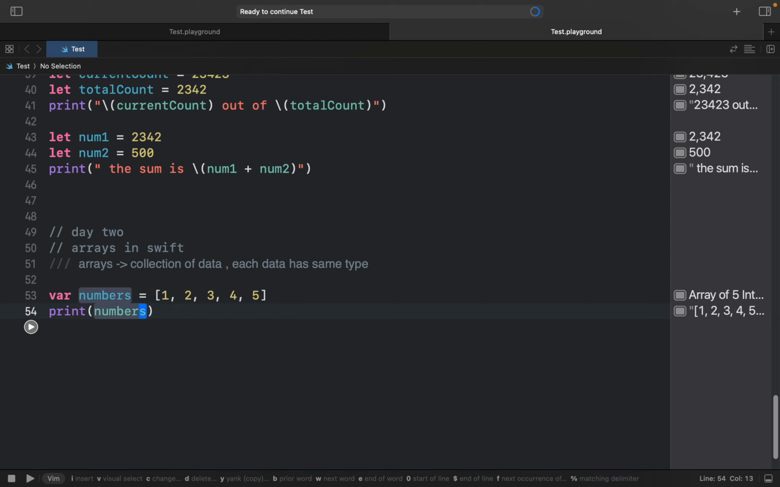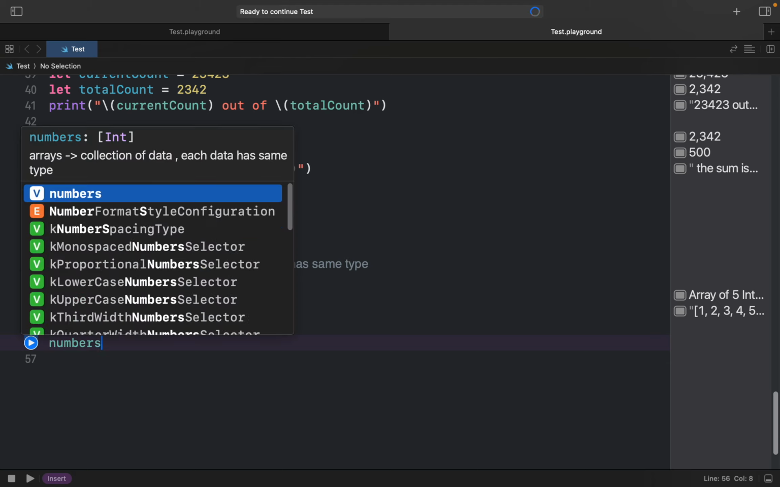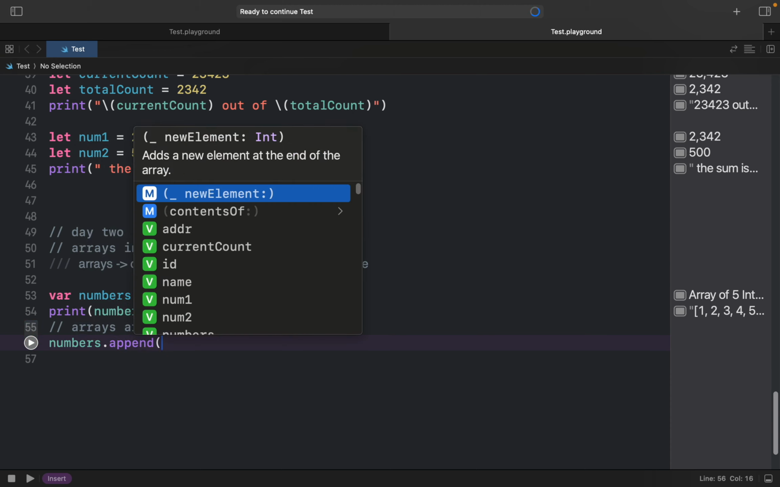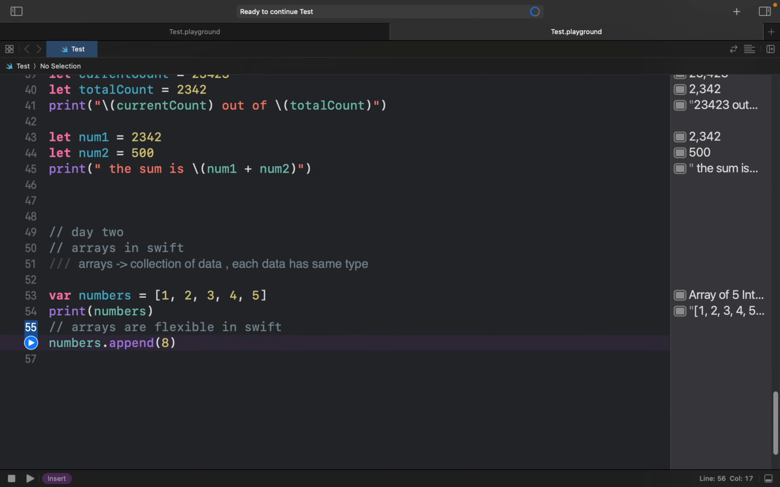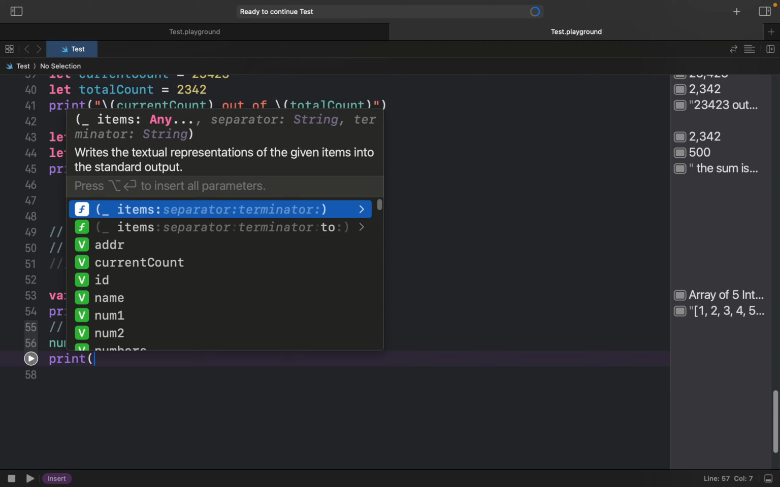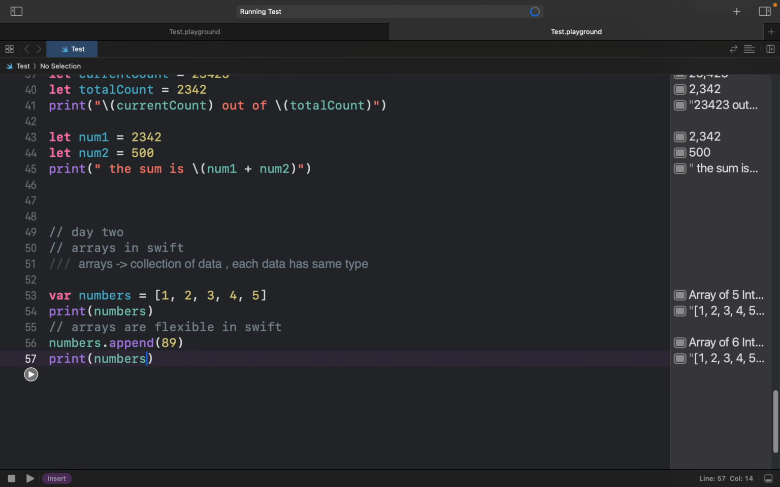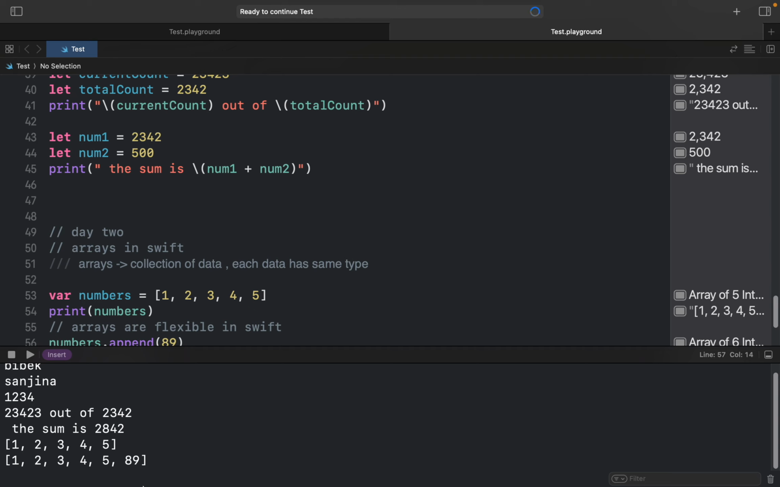Now the other thing to know is that arrays are flexible in Swift. That means we can add more items into the array. So I can say numbers dot append, and let's say I append 89. After appending 89, let me print to see whether it has been added or not. So it is working fine, it added 89.